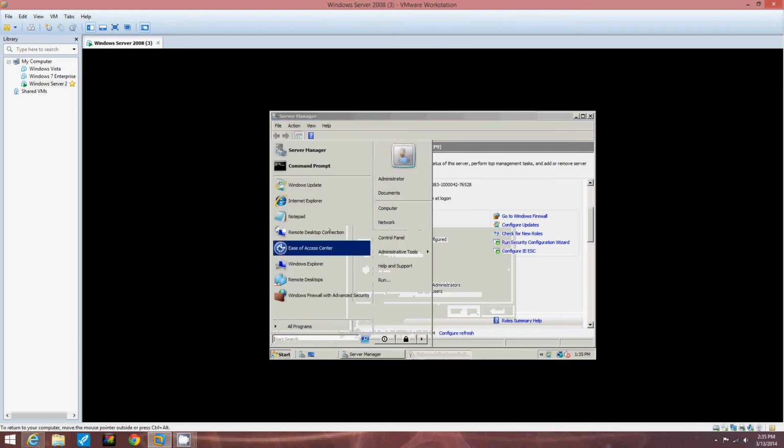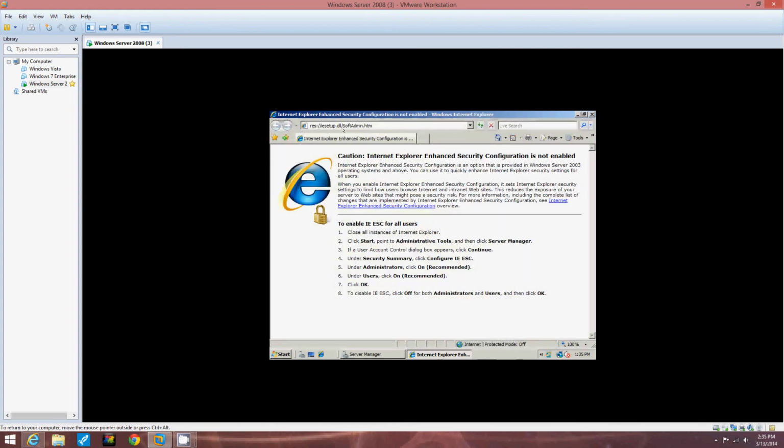I'm not sure I have internet. Okay. www.microsoft.com. We're going to browse to that website. Alright. It says right here, caution, Internet Explorer Enhanced Security Configuration is not enabled. And it shows you the steps to go back in and turn it back on. That way, it's more safe.